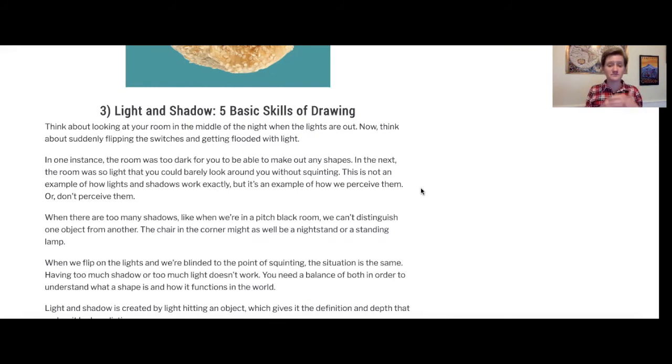So if you are trying to draw a still life, for example, and you have an apple sitting next to an orange, but the apple looks like it has a completely different light source than the orange, they're not going to look like they are even in the same universe, right? You need to have all of your lights and shadows interacting with each other when you're drawing a scene, so that it all looks like one cohesive thing. So that is super important.